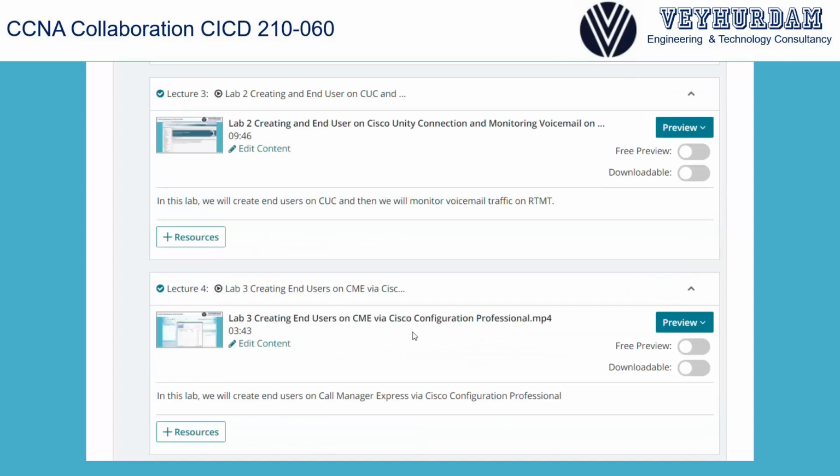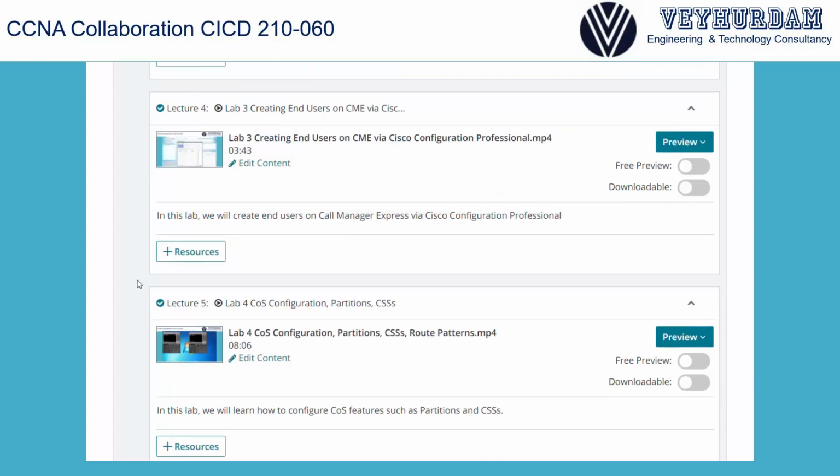Now, just as I promised, I will create end users in Call Manager Express via Cisco Configuration Professional. Cisco Configuration Professional is a tool with which you can manage routers and switches, but for this purpose we will manage our Call Manager Express, which is on our Cisco router. Then after we create those end users, we will match them with an extension that we have already configured.